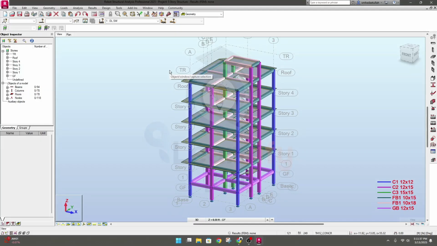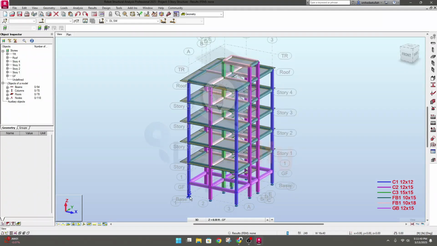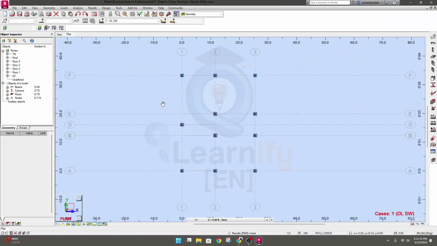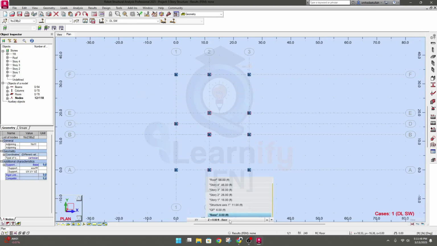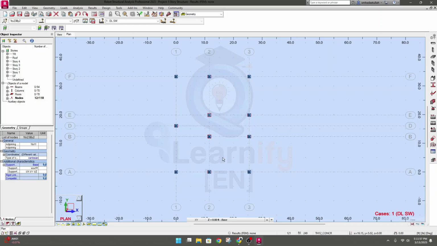Okay, so let's go. To change your support system, first of all, I'll go to plan. I'll select all of the supports, and if you are not here, just simply click on the supports option and come here. Now you'll see here 12 nodes have been selected, although here 11 supports are available, but it's showing us 12 nodes, so nothing to worry about, because we are selecting only the supports at the base node.